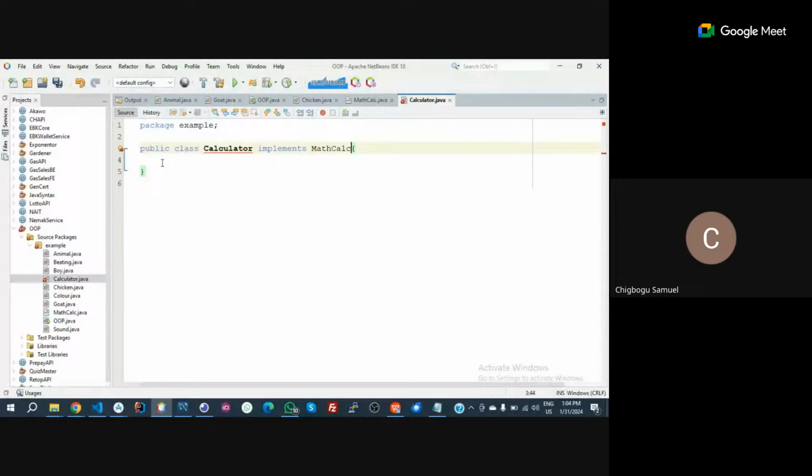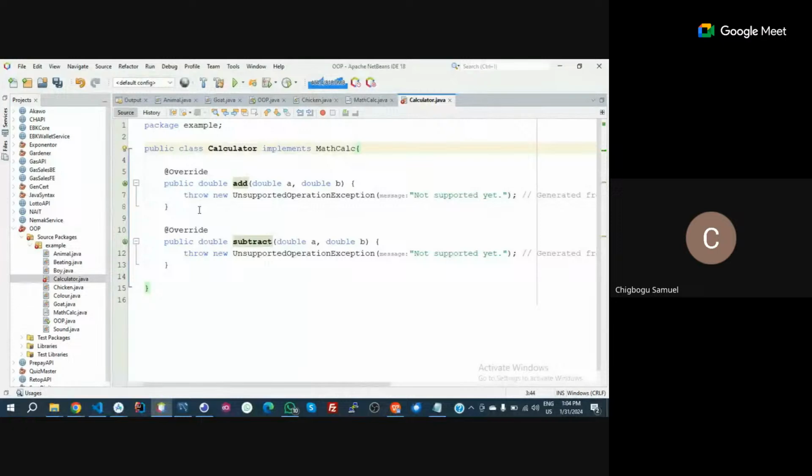So in fact, NetBeans will prompt you to do that. And you see this error coming up. Just click on this balloon icon and say, implement all abstract methods. So you see that the moment I click on that, it will automatically generate something for me. So in here, this is where I can now do all my implementations, to do my addition, do my subtraction.